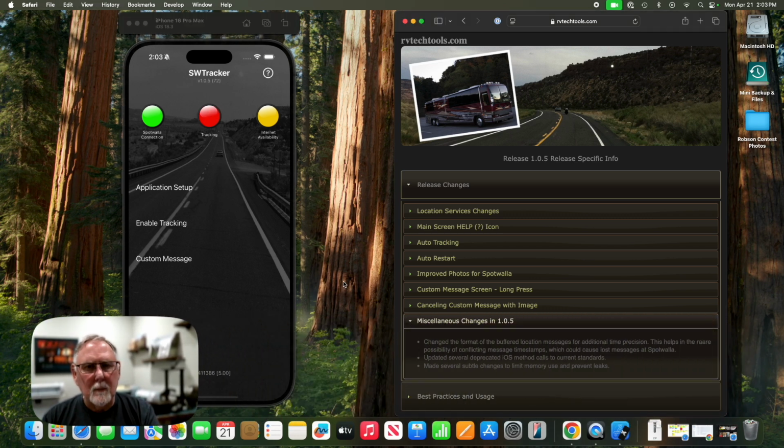So let's talk about some of the last bit of changes in the 105 release. These are not highly important, but I bring them up just to let you know that there are lots of little changes at times. When location messages are grabbed from the GPS, they are qualified against several criteria before they are packaged up to go to Spotwalla.